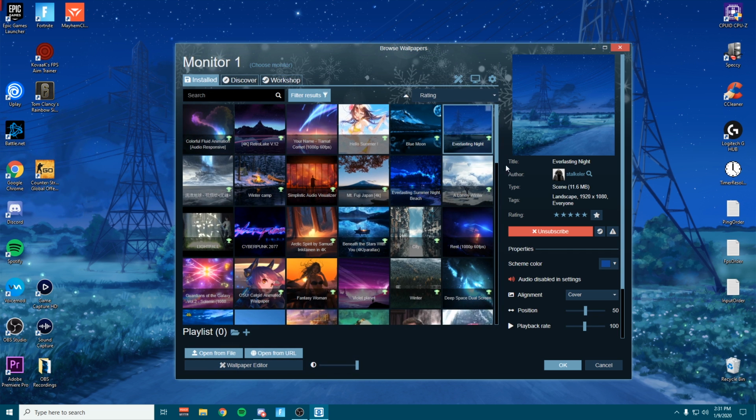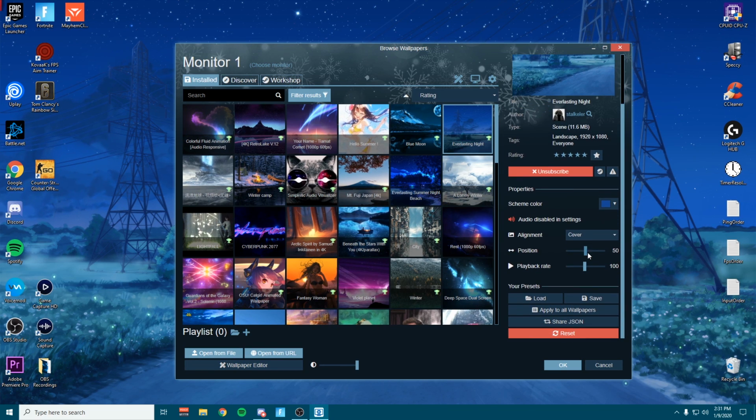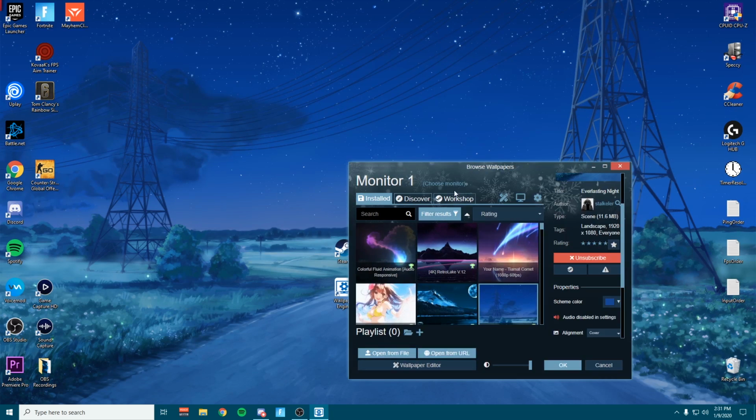You can just choose whatever you'd like, but once you've selected which one you want, go ahead and go down to the bottom right. You're going to see a couple options. Some of them have audio, and I have that disabled, but you can see the position. That's going to change the X and Y axis, so it's going to move it up or down. The playback rate, so I'm going to go ahead and make this a bit smaller.